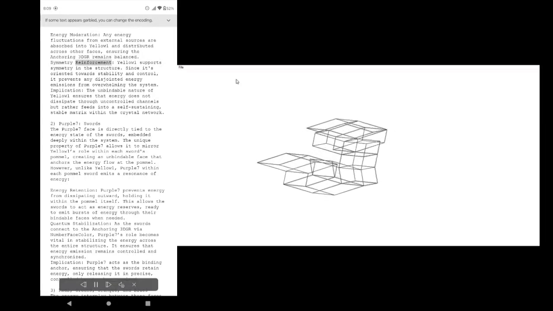Energy moderation. Any energy fluctuations from external sources are absorbed into yellow 1 and distributed across other faces, ensuring the anchoring 3D GR remains balanced. Symmetry reinforcement. Yellow 1 supports symmetry in the structure. Since it's oriented towards stability and control, it prevents any disjointed energy emissions from overwhelming the system. Implication. The unbindable nature of yellow 1 ensures that energy does not dissipate through uncontrolled channels, but rather feeds into a self-sustaining, stable matrix within the crystal network.